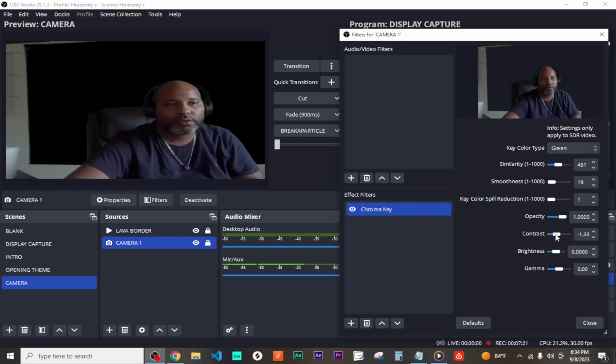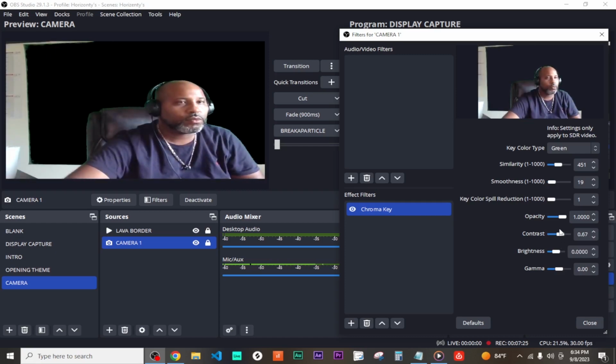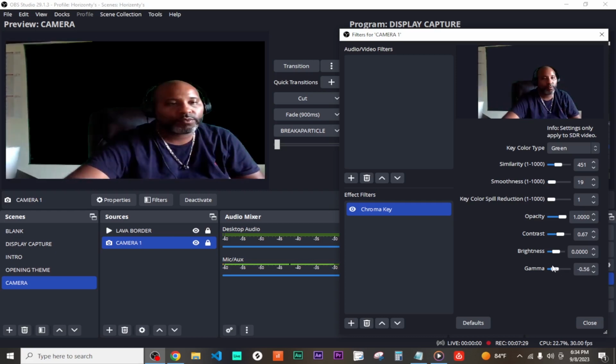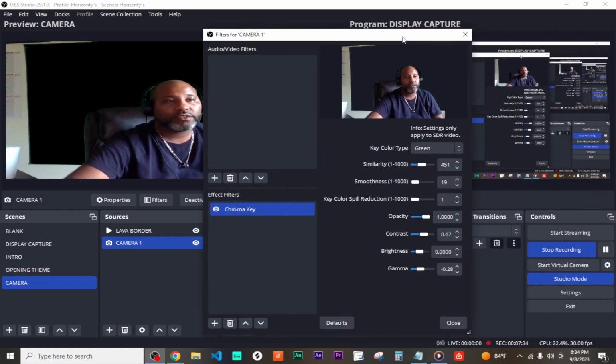That's not good. Alright, we'll just stay that way. And gamma is for a different kind of white light. You see how it's a different white light? It does something differently. So that's the chroma key.